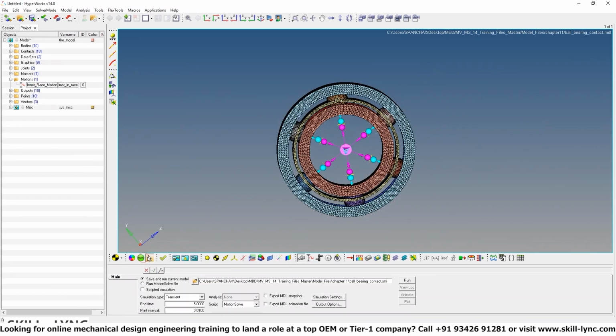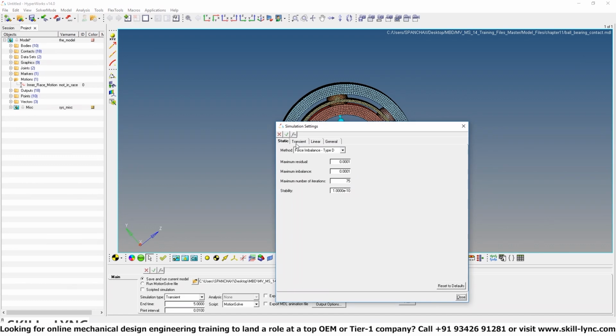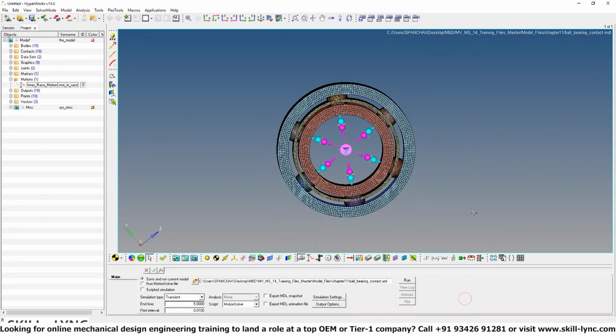Now let's go to the run option. In the run option, go to the simulation settings and then to the transient tab. In the transient tab, change the maximum step size to 0.001. This will help us avoid any convergence failures because we've set up so many contacts in this model. Then close this dialog box.